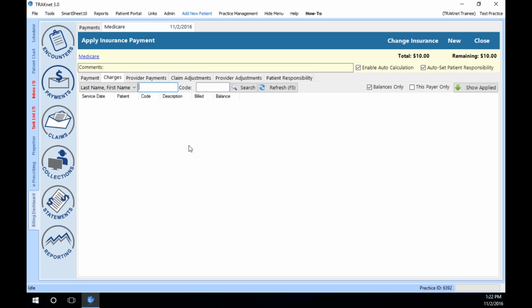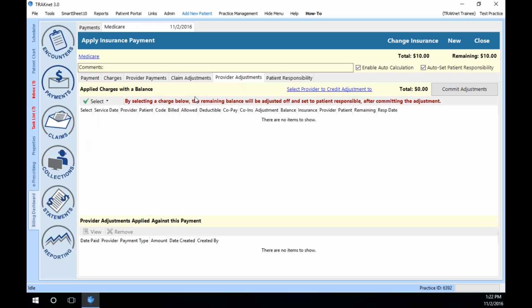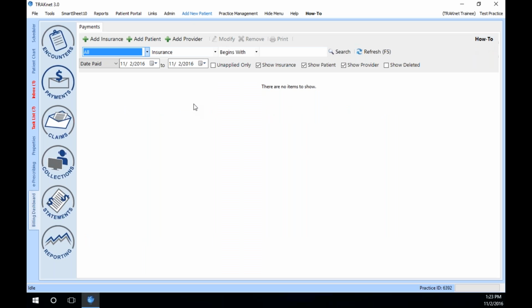When doing write-offs for an insurance, if you're going to be doing several write-offs for a check, you can come over to your provider adjustments section, and it's going to show you the items that you may want to write off here, and you can do several of them at a time. And this is just like doing a regular provider payment. It's just doing it in this check to save you some time so you don't have to go back out, look up each individual patient, or do a separate provider payment. You can do it right from the insurance check. And you select the ones you want and click Commit Adjustments.